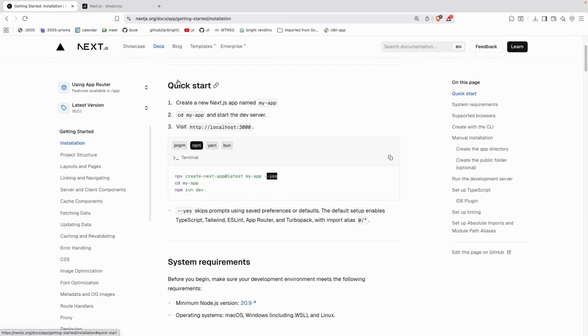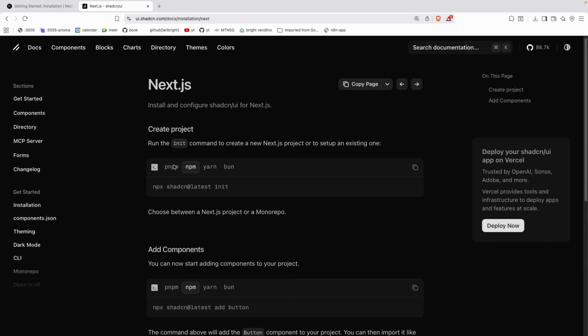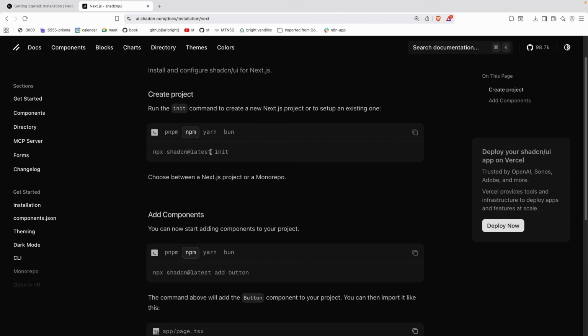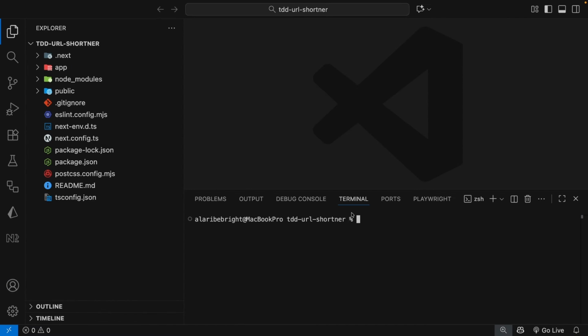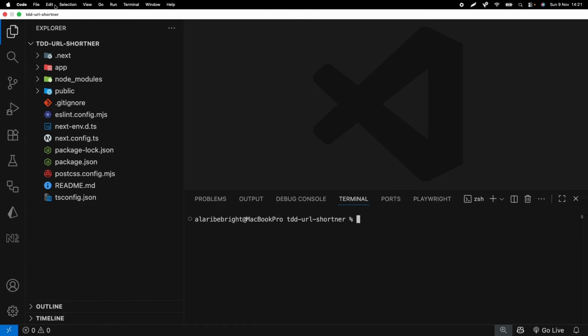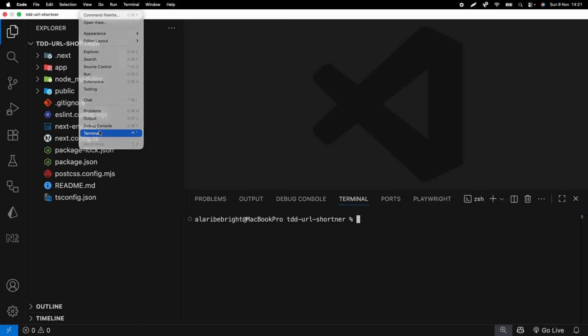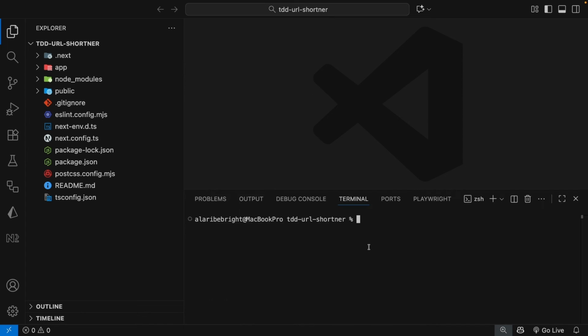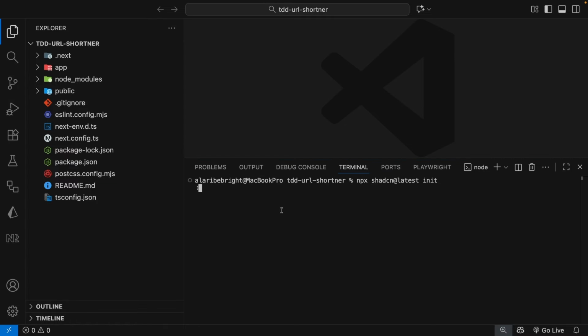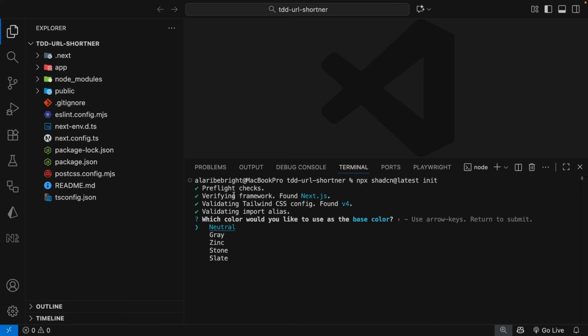And the next thing I want to set up is shadcn UI. So npx shadcn@latest init command. I'm going to execute this command right in the terminal, and to open the terminal, you can come over to View, and here you would see Terminal, or you can use the shortcut, Control and backtick. And it's going to open up your terminal, and I'm going to paste this in here. So npx shadcn@latest init command, and let's give this a second to see the prompt that shadcn brings forward.